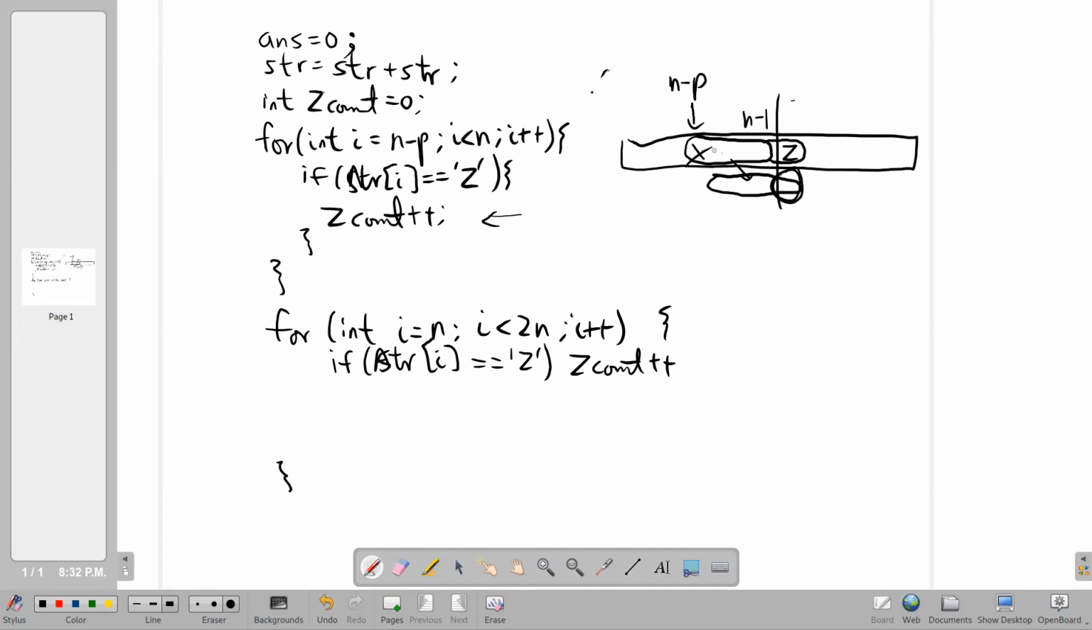But now I need to get rid of this. So when I move the window over by 1, I eat up whatever is here, and then I need to get rid of this. So if string[i minus p] is equal to Z, then zCount minus minus. So if there was a Z here, and I move the window out of this, then I need to get rid of the count for this Z because the window no longer covers it.